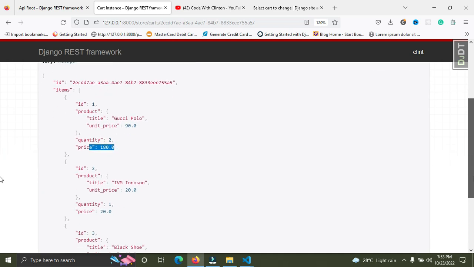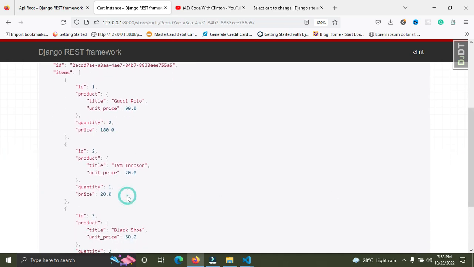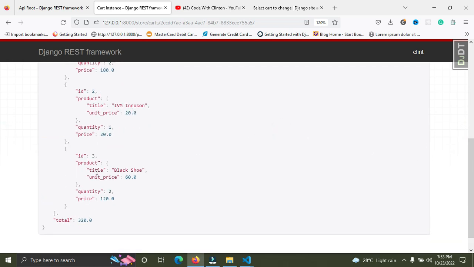So we also have the second item. We have the IVM Innocent. This is a vehicle brand in Nigeria. We have a price of 20. The quantity is 1 and the price here is 20. So I'm going to scroll down. We have the third item, called the black shoe. The unit price is 60 and the quantity is 2. So the total price here is now 120.